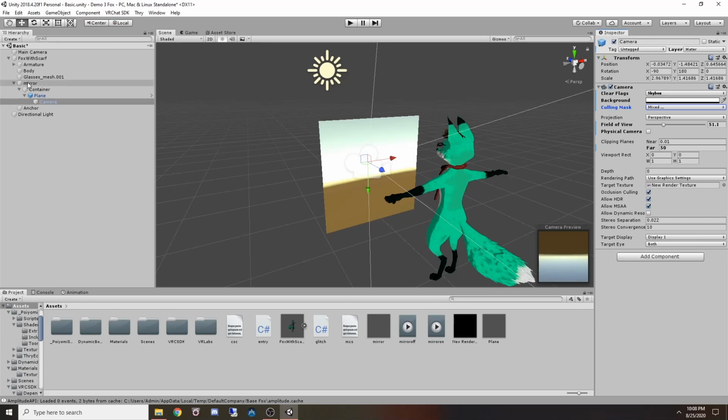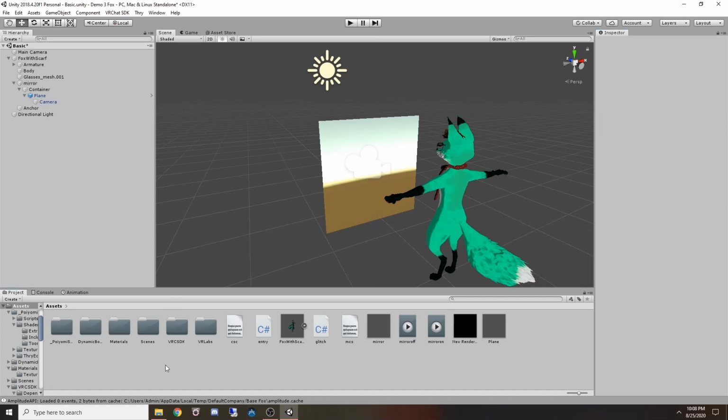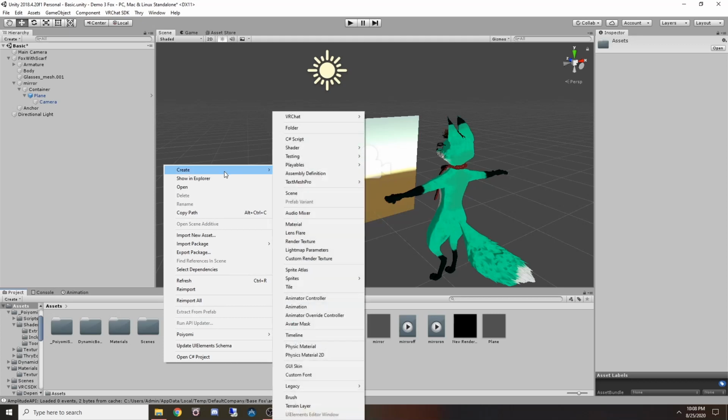Now, we need to actually create the menuing elements. If you've never done this before, it's okay. I'll walk you through it. We're going to create a folder to store all these elements.